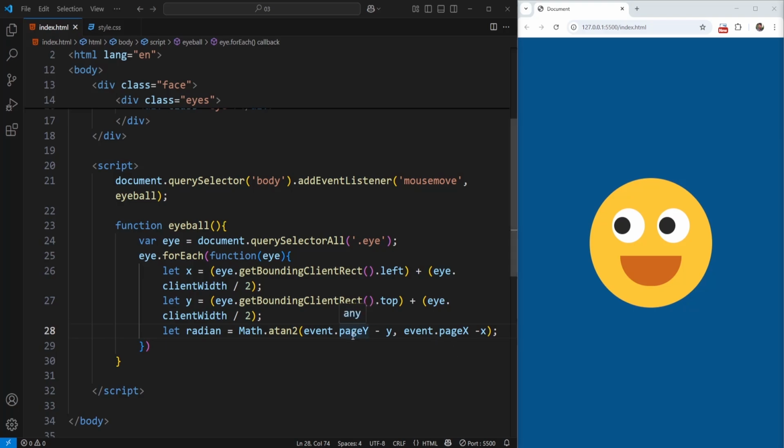And it returns the angle in radian value. It helps to find the direction from one point to another, handling all coordinates correctly. In this case, we are finding the angle from the center of the eye to the mouse pointer. So this is our mouse pointer and this is the center of the eye. So we need to extract this angle.